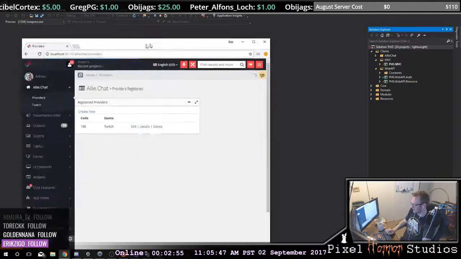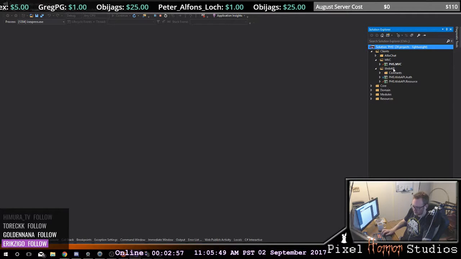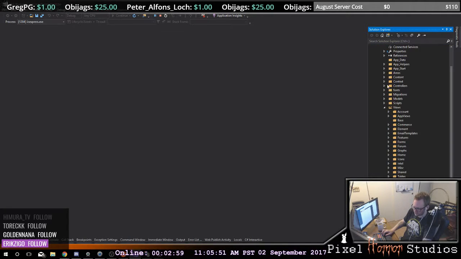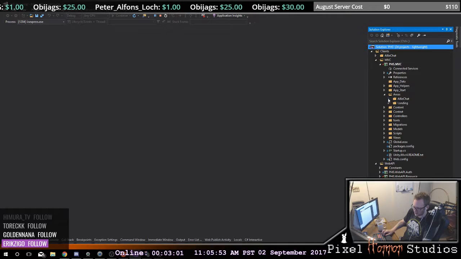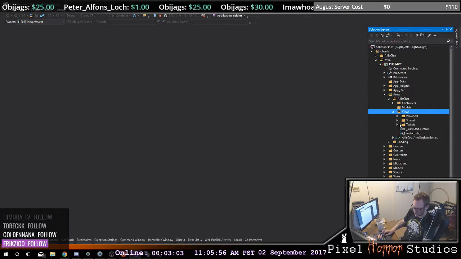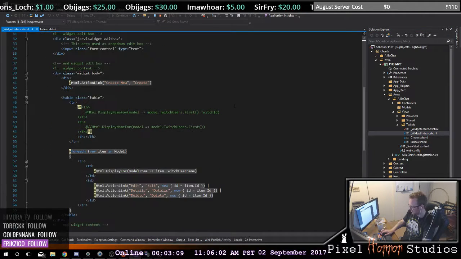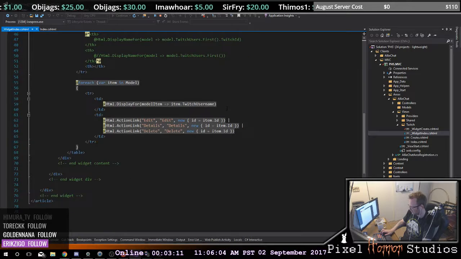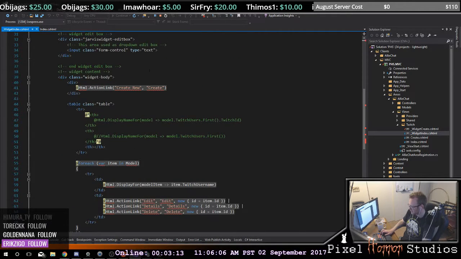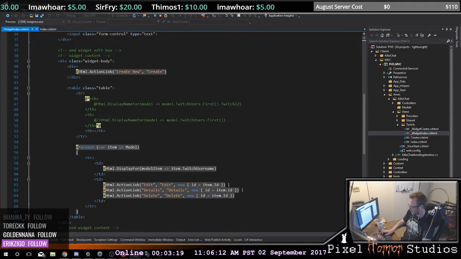Let me fix this. Over here in my PHS MVC, I want to take a look at the views on this thing. It's in an area, right? And then it's called my alley chat. It's called view and it's called Twitch. And I want to take a look at this index. It's the widget index. One of the things that I need to do is cut out the Twitch ID here. But it's still giving me the edit delete like that.